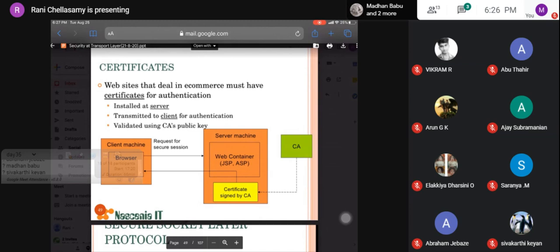Okay, and it will be transmitted to the client. From the server, the SSL certificate will reach the client for authentication, and the client will do the validation process with the help of the CA, that is the certificate authority public key. Okay, see this picture: the client accesses the browser, which sends a request for a secure session to the server. So the server will send the certificate, which will be signed by the CA, that is the certificate authority.